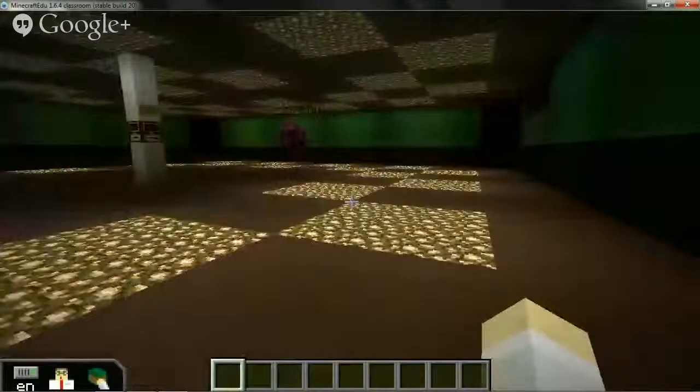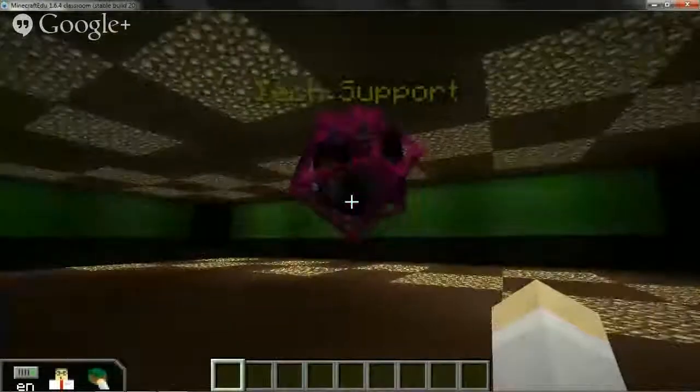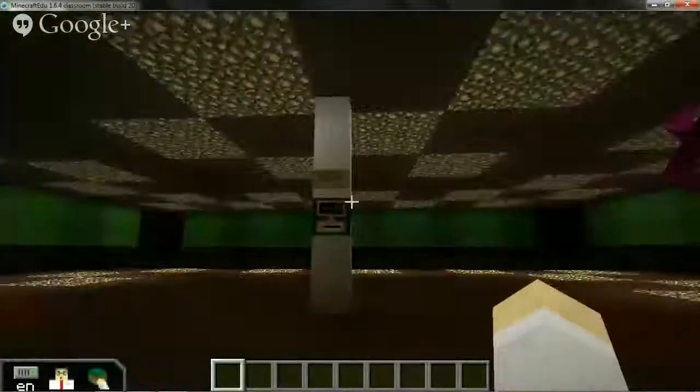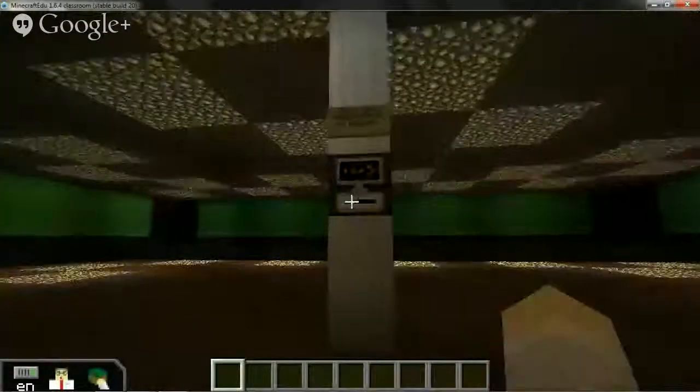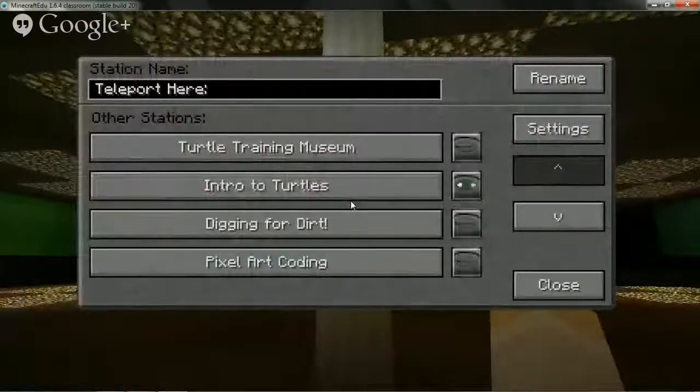In the basement, there's two characters. This is the tech support crystal. If you right click on the tech support crystal, it will tell you a little bit about the different destinations that you can travel to using the teleport block. So if we walk over to the teleport block and right click on it, because I'm logged on as a teacher, I have many different choices for locations that we can teleport to.